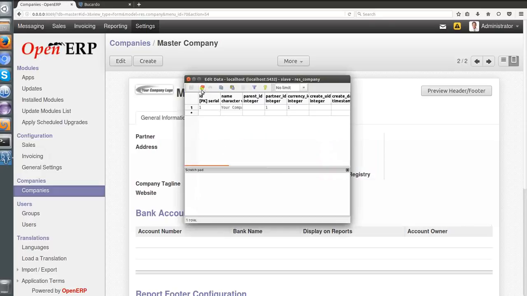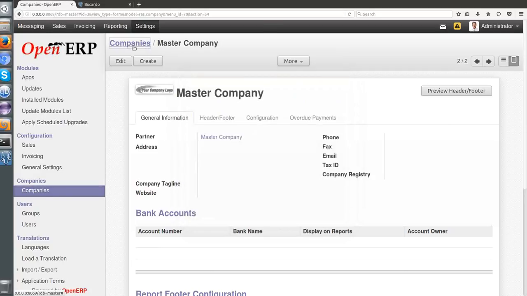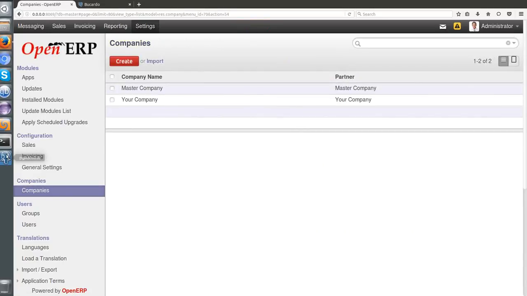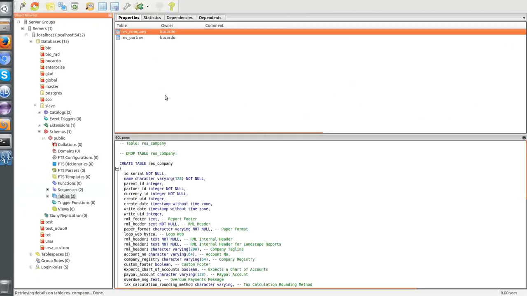Let's refresh this table. Here we can see another company has been added. So this functionality is something like master-slave. Okay, thank you.